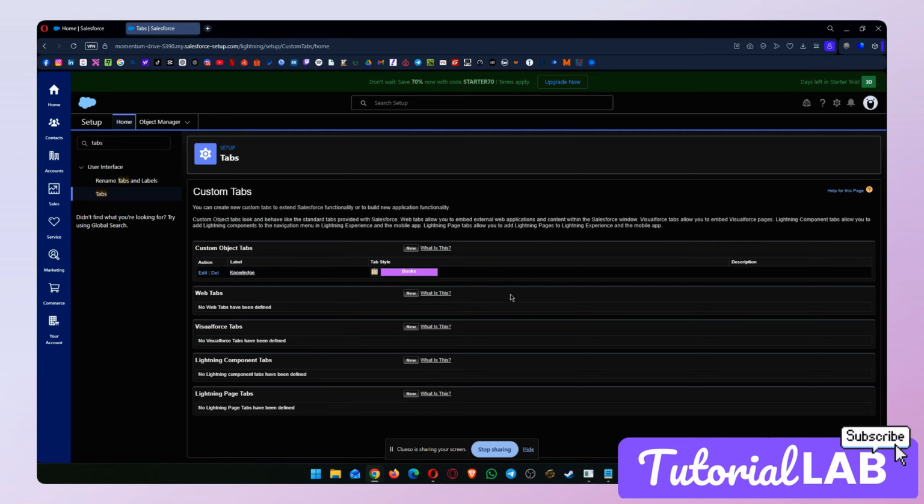Customizing tabs helps improve navigation, boosts productivity, and creates a more personalized experience in Salesforce. And that is how we customize tabs in Salesforce. With this simple adjustment, we can build a cleaner and more efficient workspace.